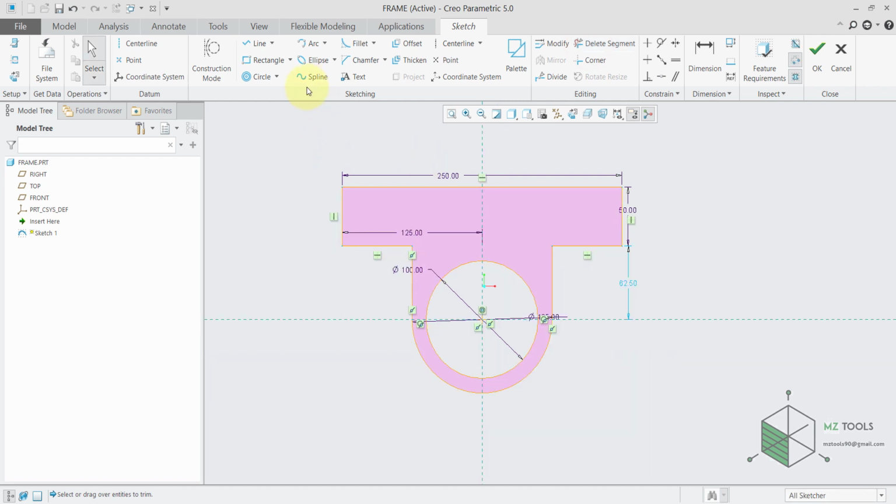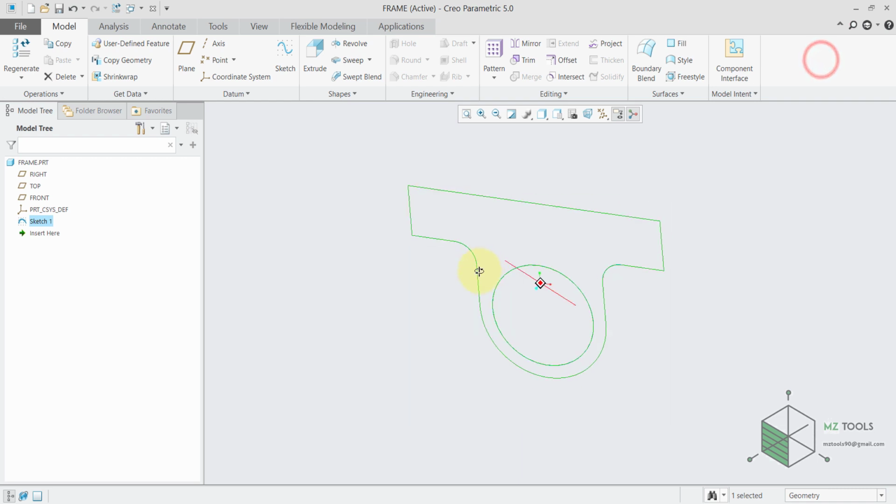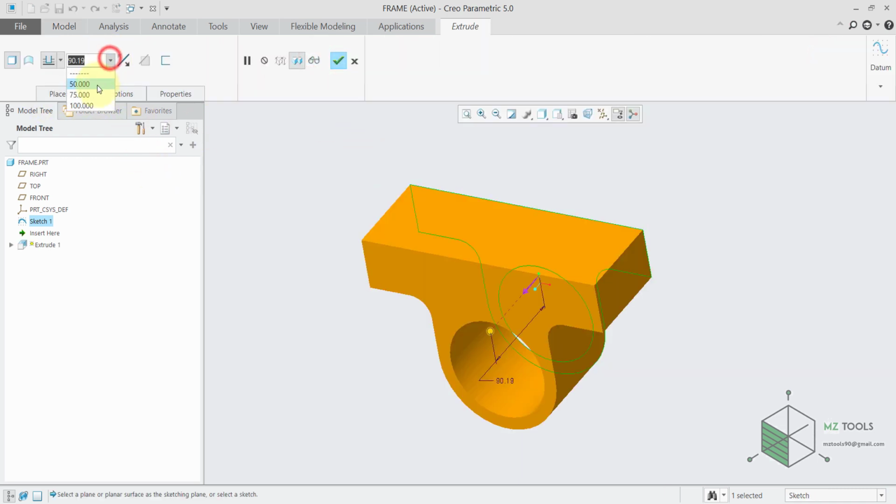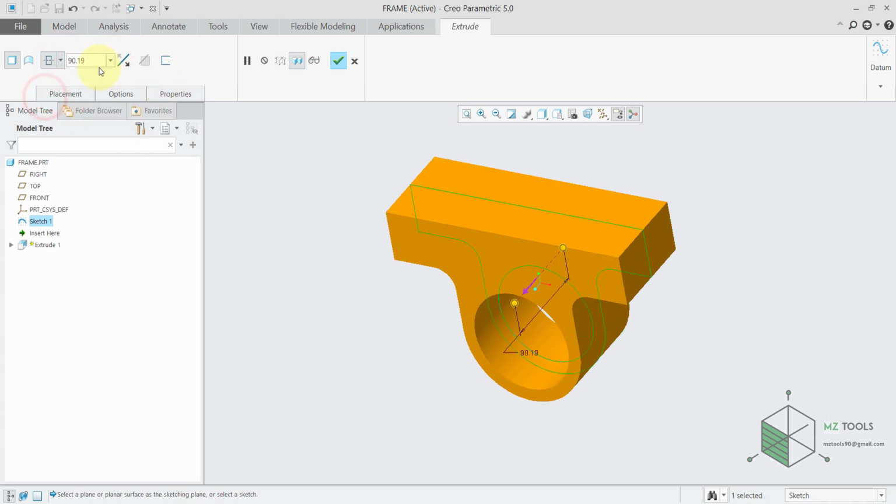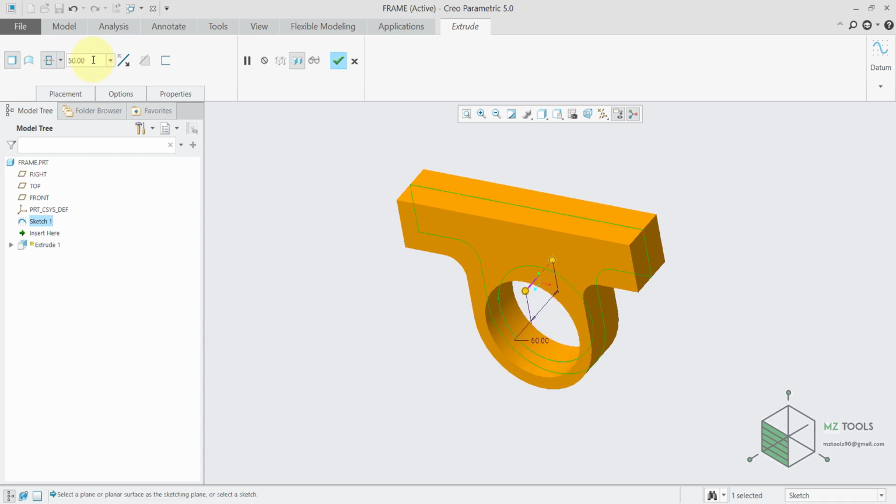You can add some fillets if you want. The most important part here is this diameter, which is 100. So once done with these, hit OK. And now extrude this. I will select midplane and I want this to be 50. Then hit OK.